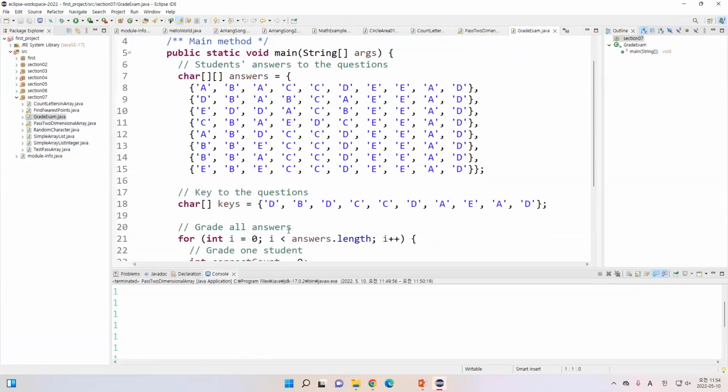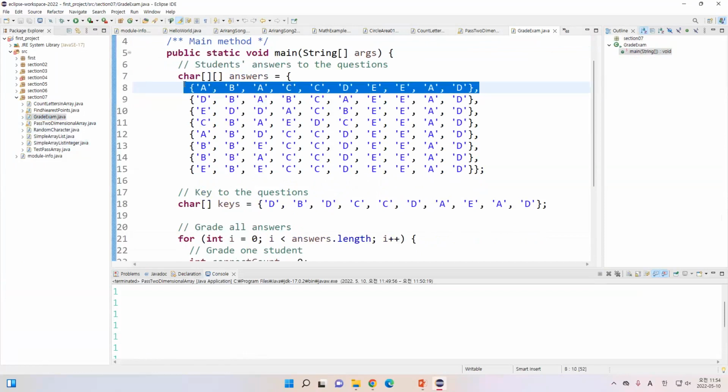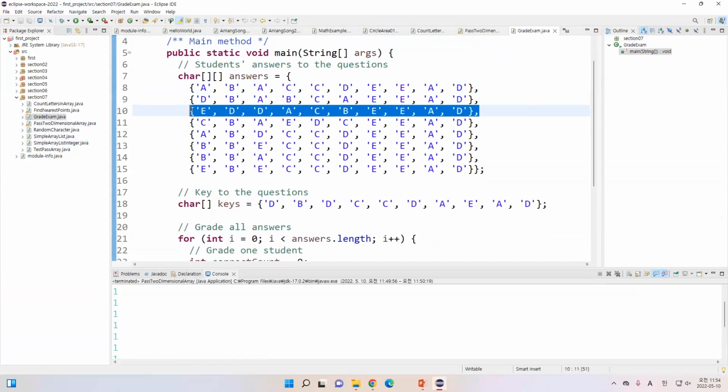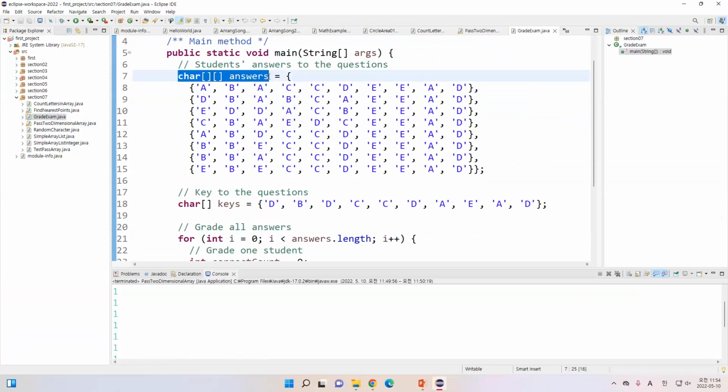Okay, now the data has been provided. You can see the answers, and the first row means the answer for student 0. The second row means the answers of student 1. The third one is the answers of student 2, and so on. I will put it into a two-dimensional array. This is a two-dimensional array, and all of them are characters.